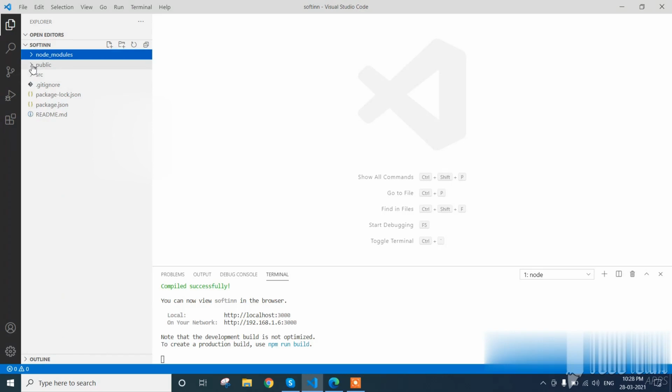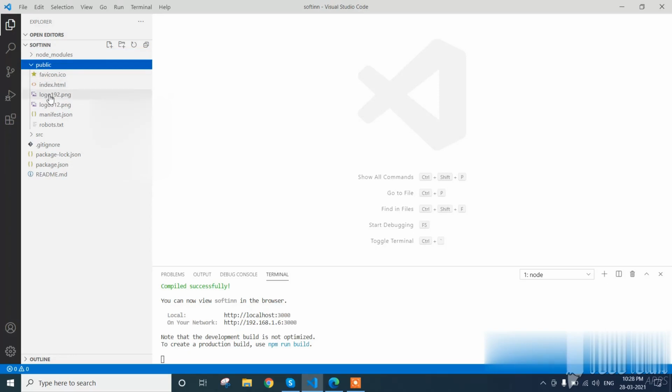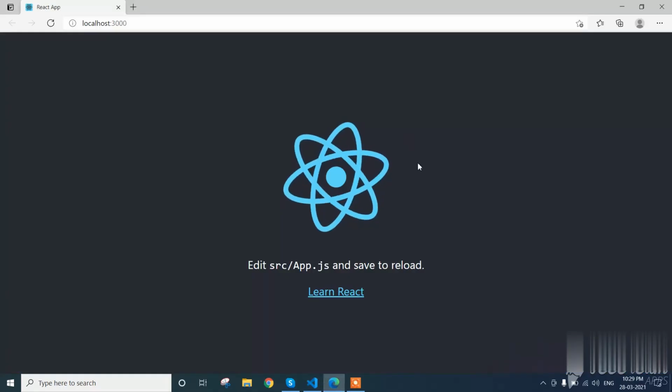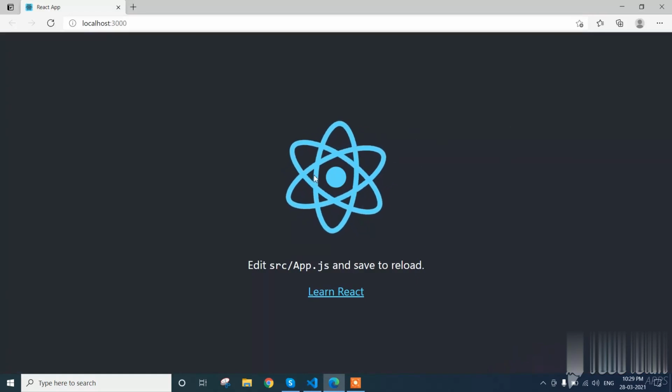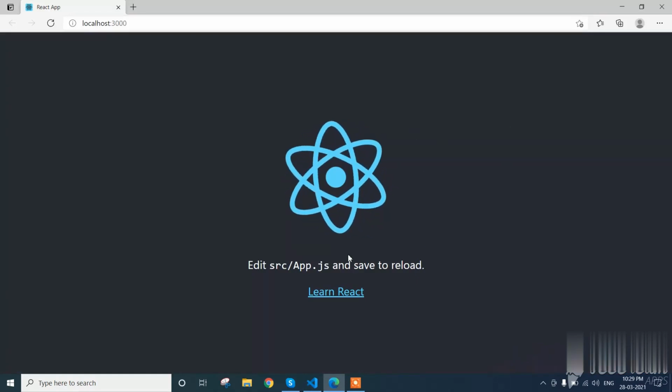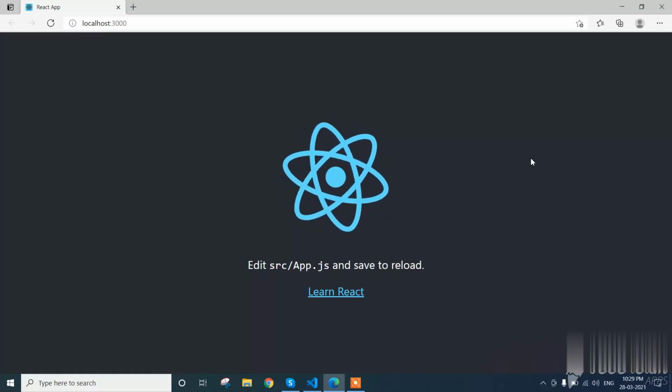After that we have the public folder. Here we have public assets of our application, like favicon, icon, index.html and other files. And next we have src. Here we have the basic component, that is the App component, and that component is responsible for rendering the app design. As we can see, this black screen and the logo, all this is the App component.